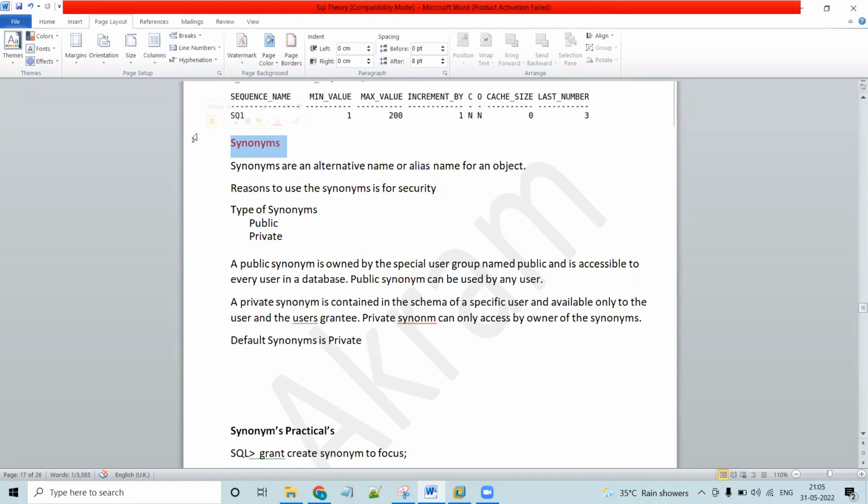Grant permission. As a DBA, I want to give the access, but I don't want to expose the original name of the table to anybody. I want to give the access, but I don't want to expose the table name. So the best way in this scenario is the synonym.